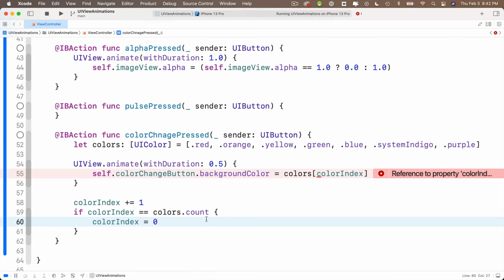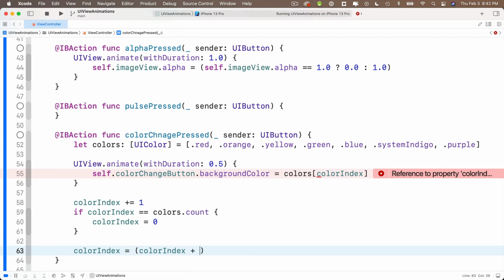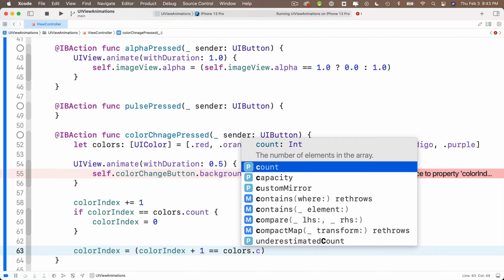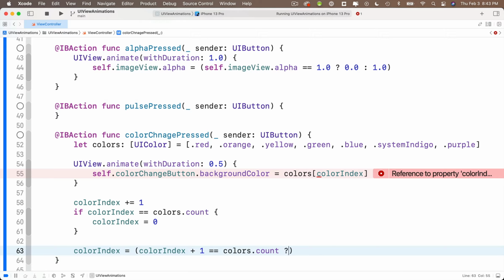And because you're super swifty, you might be wondering, I wonder if I could take that if statement and turn it into a ternary operator statement. And the answer is yes, you can. We could simply say colorIndex equals, and then in parentheses, we'll do our comparison first. colorIndex plus 1, that's the value we're trying to see if we should go to, equals colors.count. Question mark. If it does equal the end of the array colors.count, then we want to go back to 0, so we'll put 0 in here. Otherwise, colon, if it's false, we'll take colorIndex and add 1 to it with a +1.